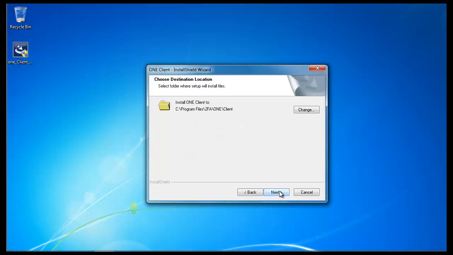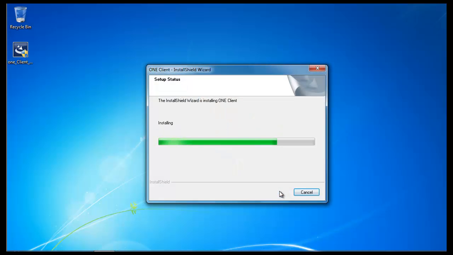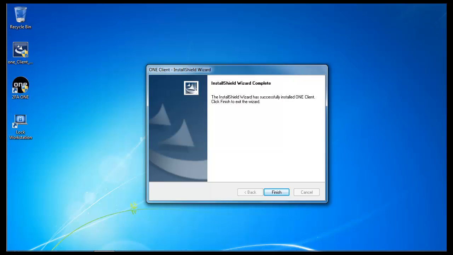And we'll proceed through to choose your destination. I'm going to leave it as the default. And we're ready to install. Go ahead and click install. And this process will take several minutes to install and configure depending on the speed of your operating system. Once the installation process is completed, go ahead and click finish.